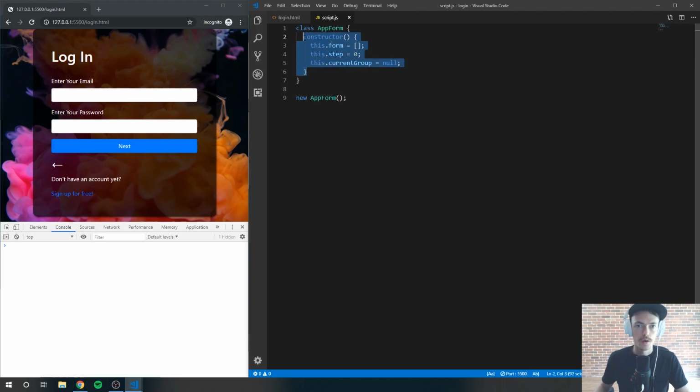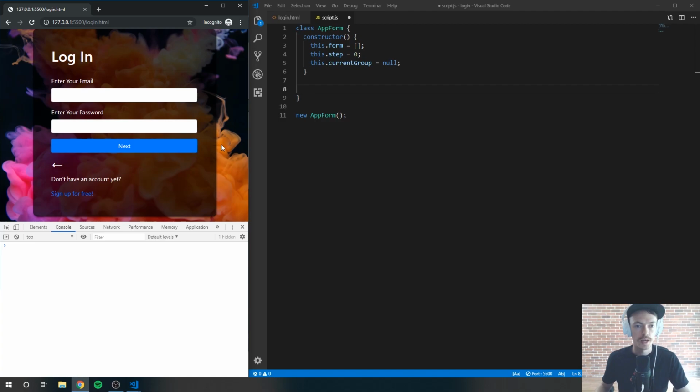So now we have some variables initialized. One of the very first things that we're going to want to do is set our event listeners for our next button so that whenever we click it, we can actually do stuff. So let's go ahead and create a function called setListeners.